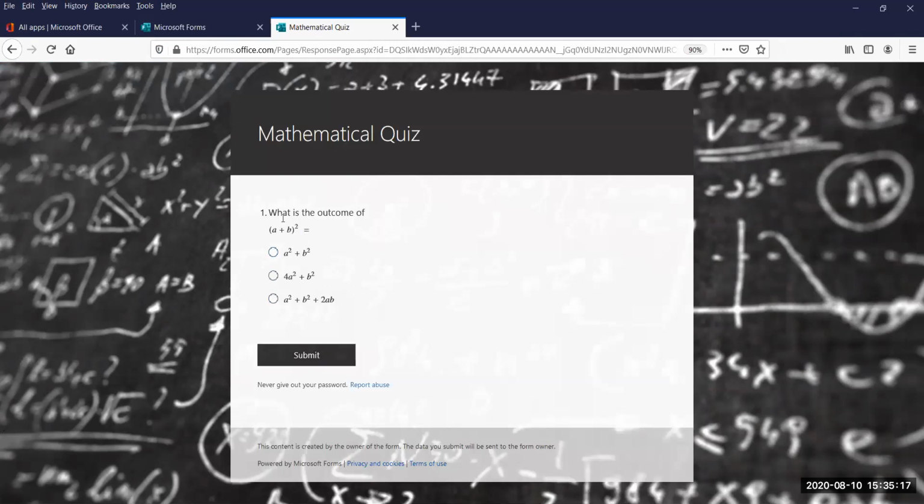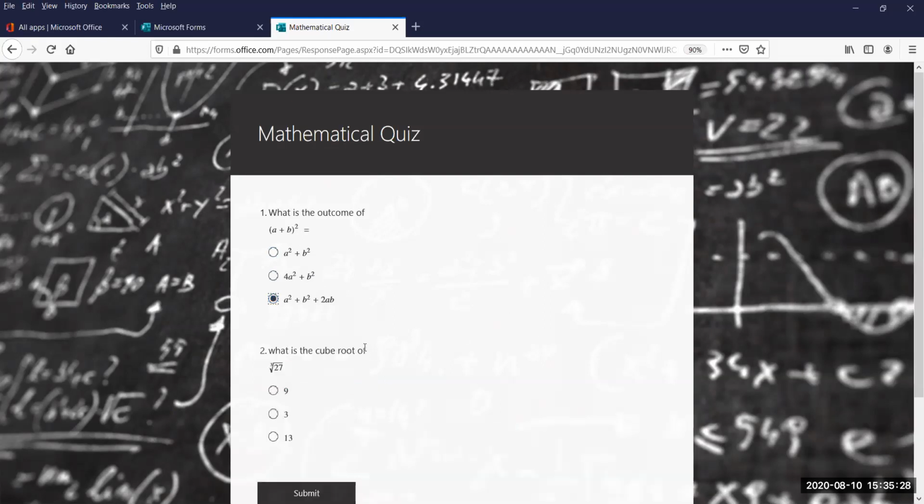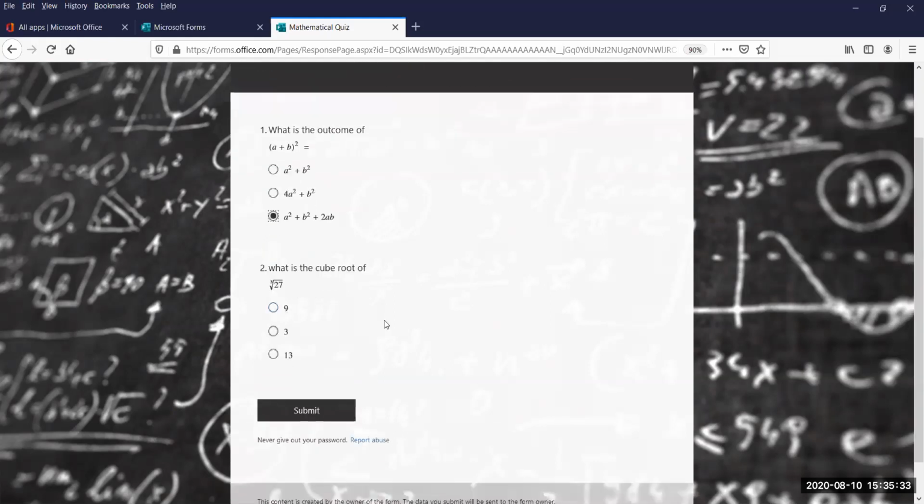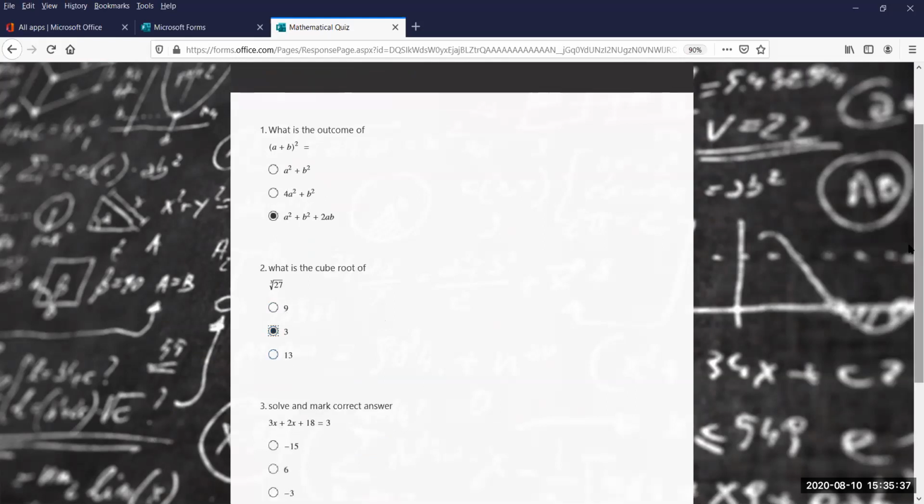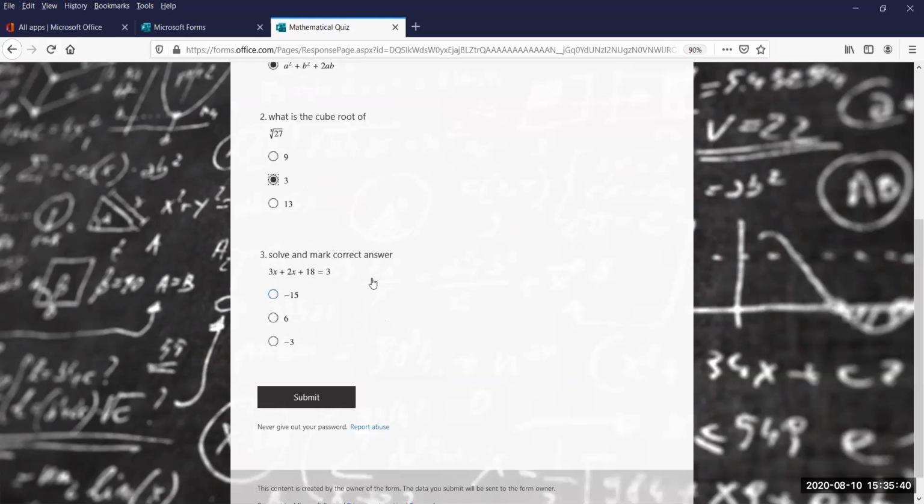When I attempt the first question, a plus b whole square, I know it is a square plus b square plus 2ab. The moment I select this, it will show me the next question, which is the cube root of 27. If I select the correct answer, 3, then it will take me to the next equation of x value. Based on that, it will keep changing. Here, if I see the correct value is -3, then it is a submit. That is how I have designed it.